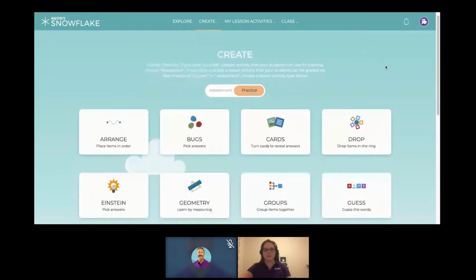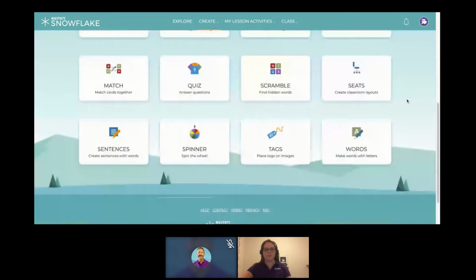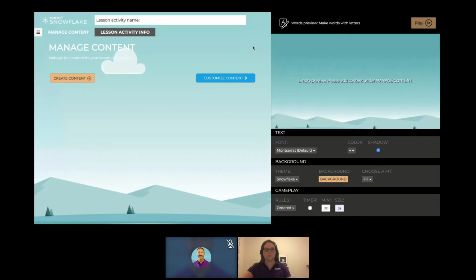With this lesson template, we have words, we have sentences. The great thing is both of these lesson templates are interchangeable. So I can create a lesson in words, and then using that same data, I can move it over to sentences, and it has a little bit of a different functionality. So I'm going to start with words. All of our lesson templates have this similar layout where you have your left side for inputting data, and your right side with your preview screen and your customizations.